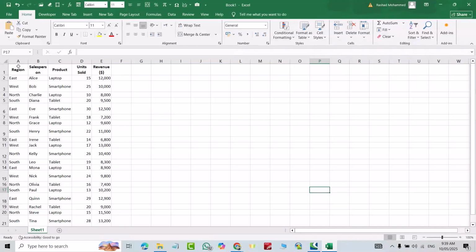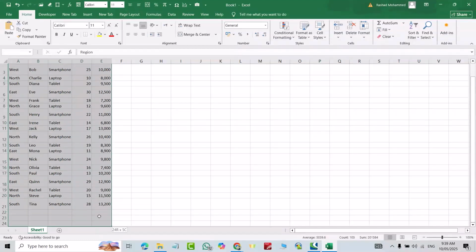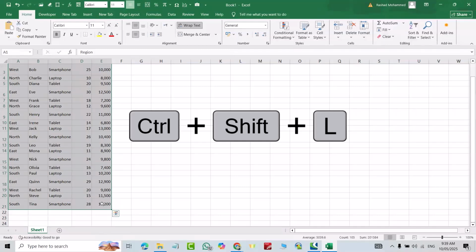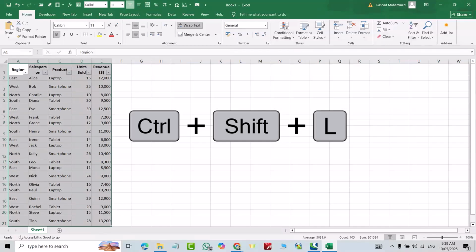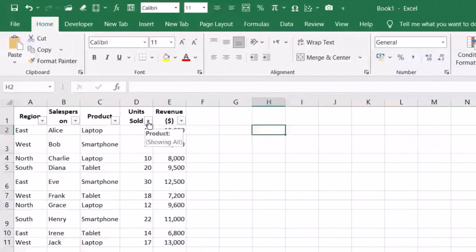Let's start. First, just select your data. Okay, then Control Shift L. You see directly scroll bars appear here.